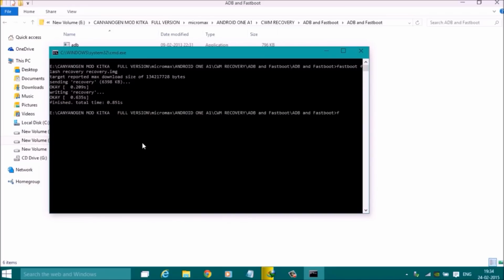And now type fastboot reboot. And now my device is rebooting.